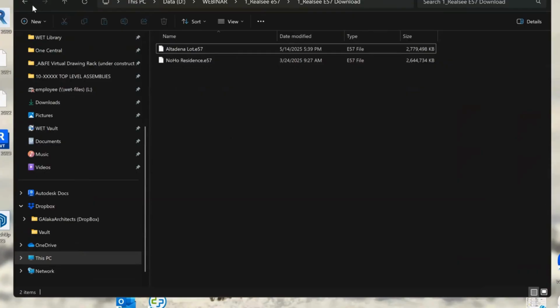So the first thing that needs to be done is we need to optimize this file and also combine all the scans, because the file that comes from Realsee has as many scans as you did. In this case, I did 80-something scans, so this file contains 80-something scans. Let me show you real quick how to optimize that. The first thing you're going to do is launch CloudCompare.